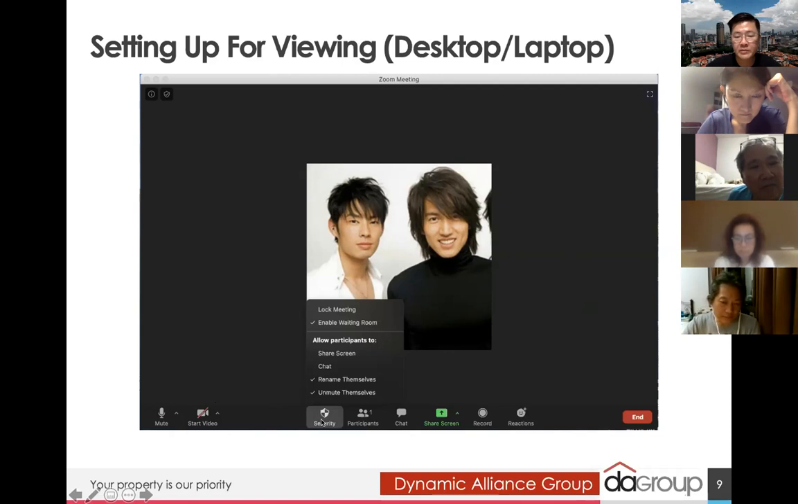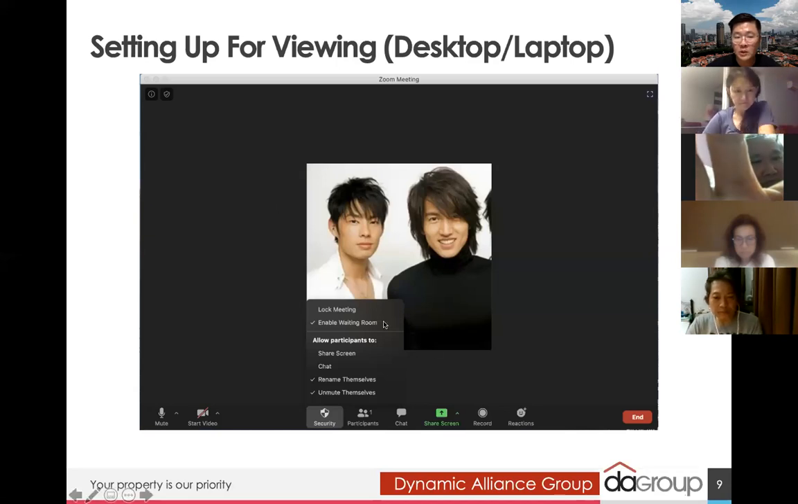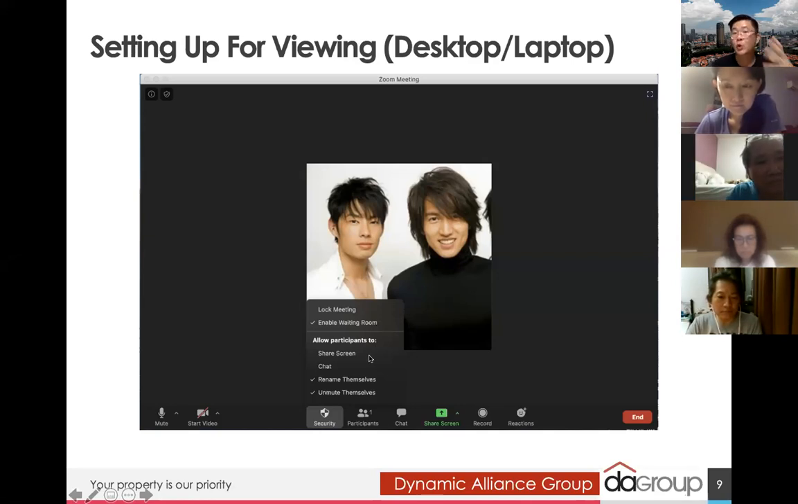The first tab itself is the security tab. Upon clicking on the security tab, these are the control functions. Before you even invite your guests in, these are the security functions, meaning just now we have enabled the waiting room. We do not allow participants to share their screen because we want to be in control of what is being shared. We also don't want to allow the participants to chat among themselves.